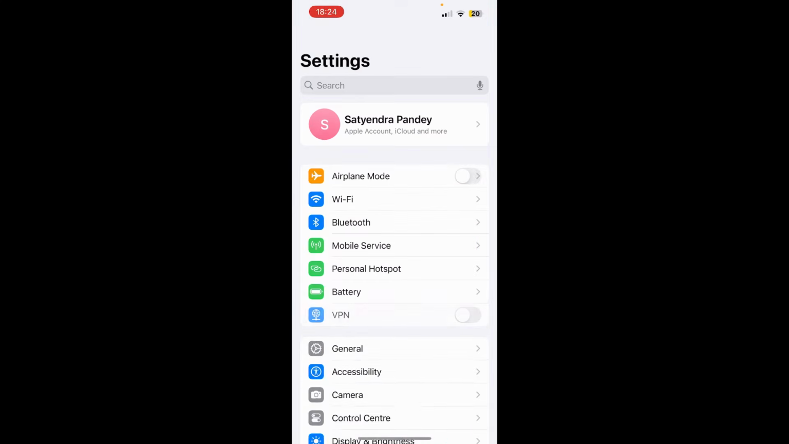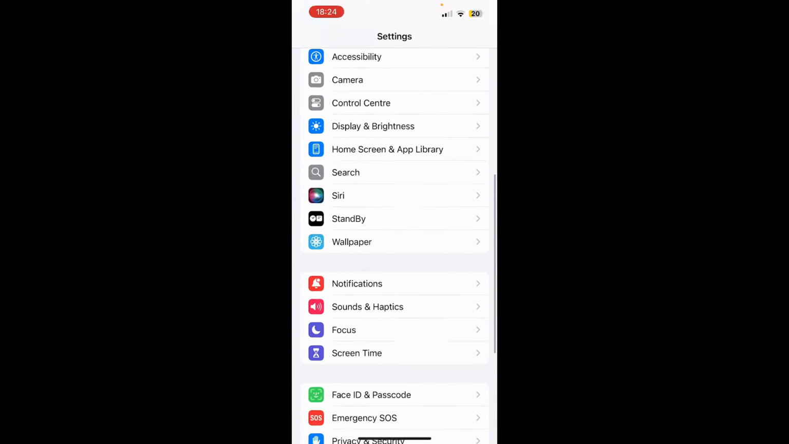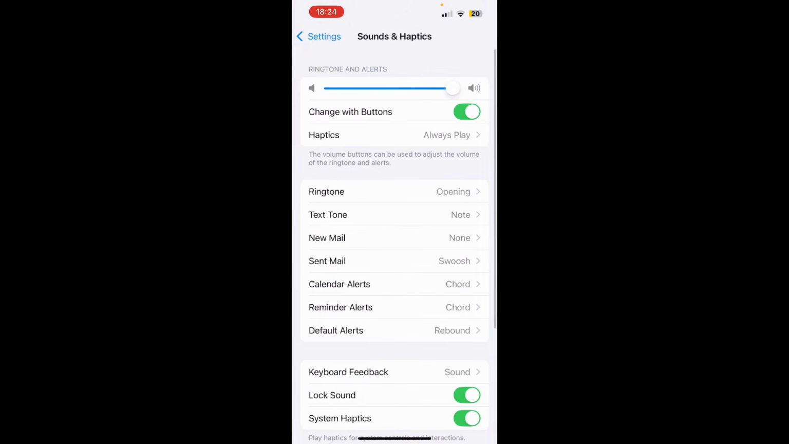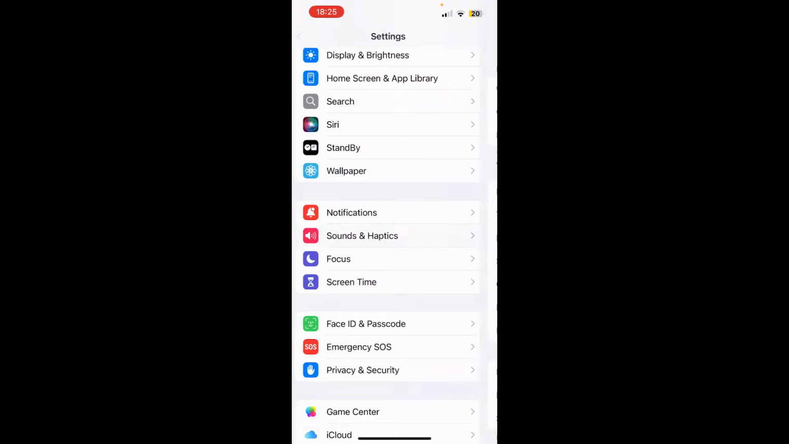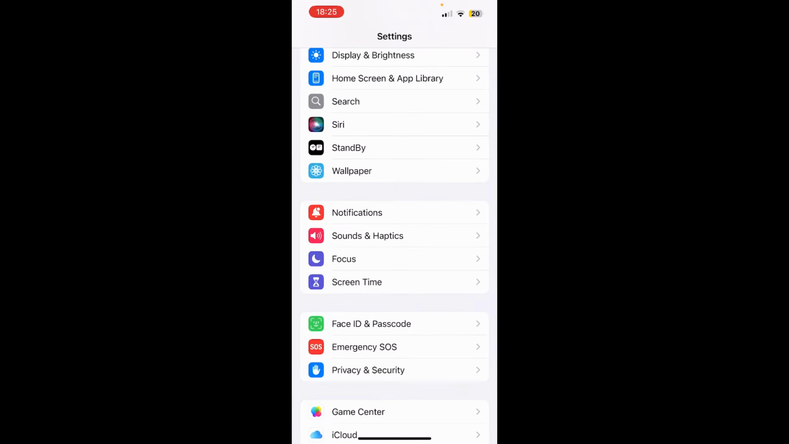So first of all, go to the settings of your iPhone, scroll down till you find Sound and Haptics. Now at the top you can see Ringtone and Alerts. If it is just like this, then you need to simply take it to the right side to fully maximize the volume. If you have Change with Buttons enabled, then you can simply use the buttons on the side in order to increase the volume. So this is the first thing.